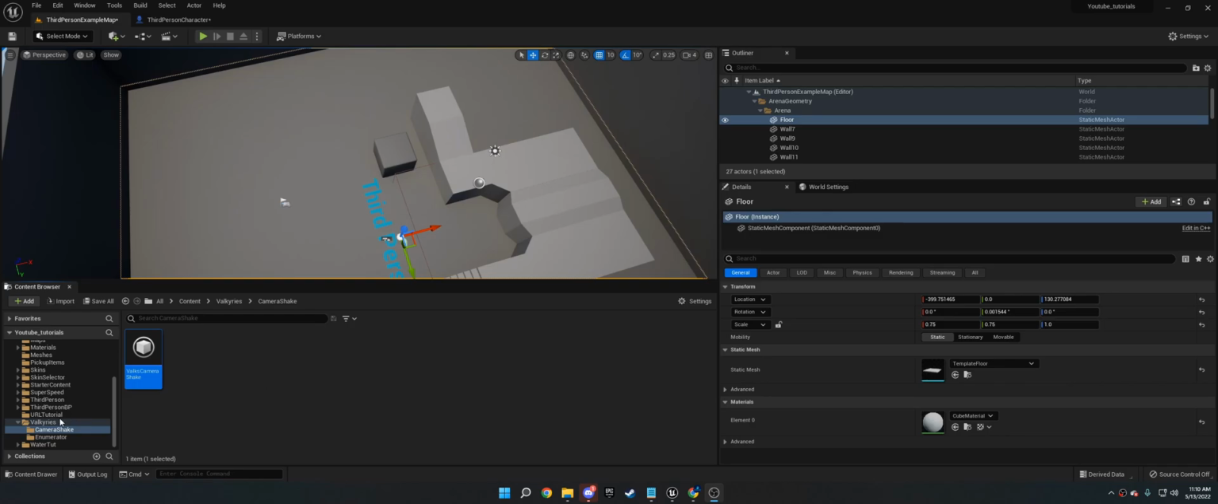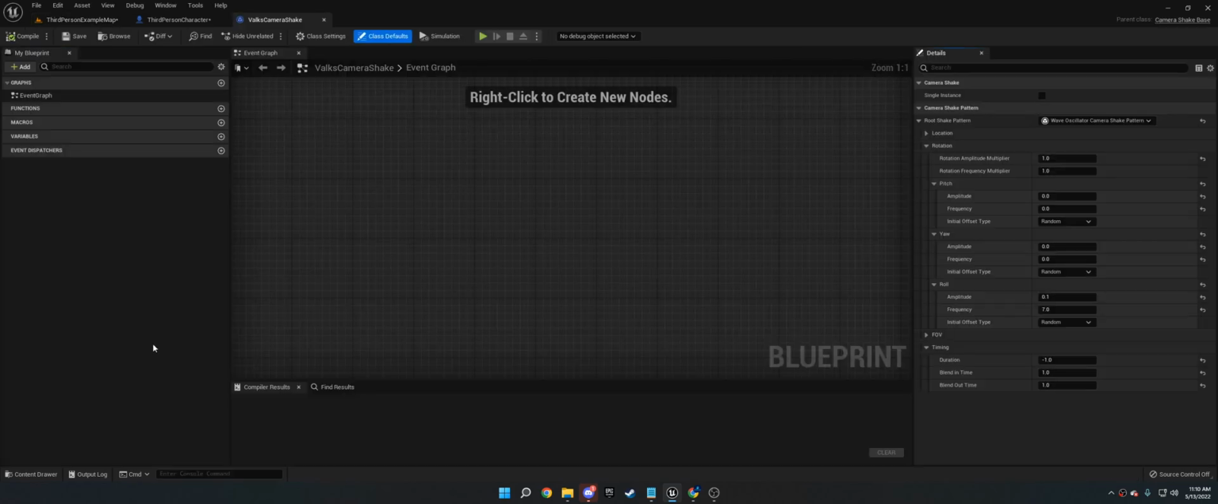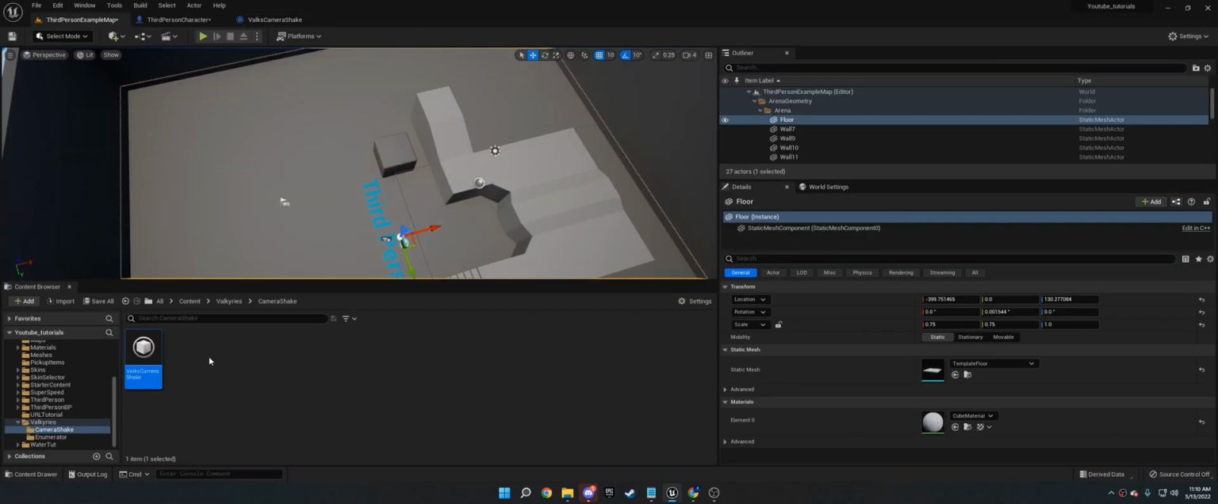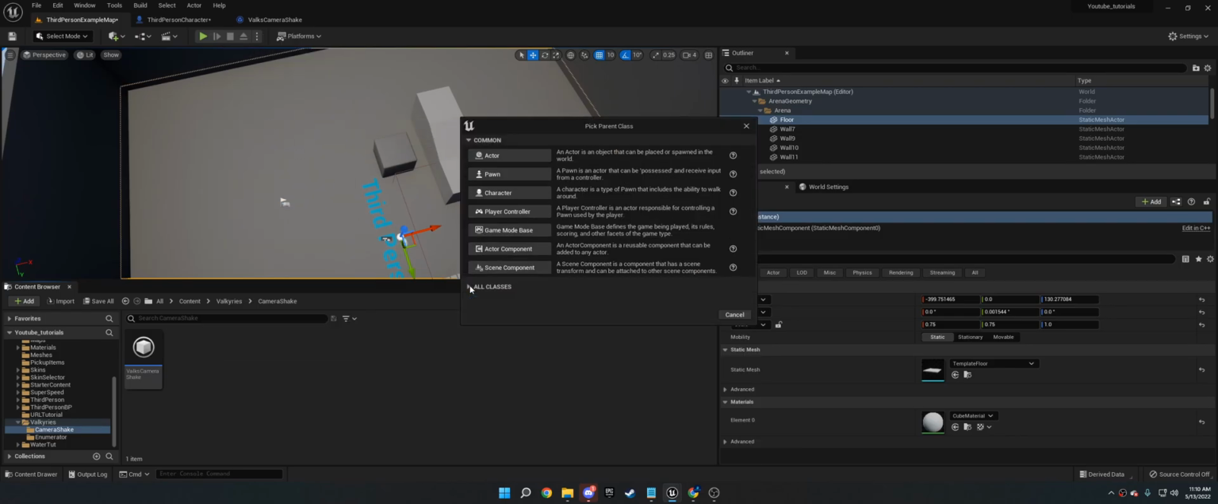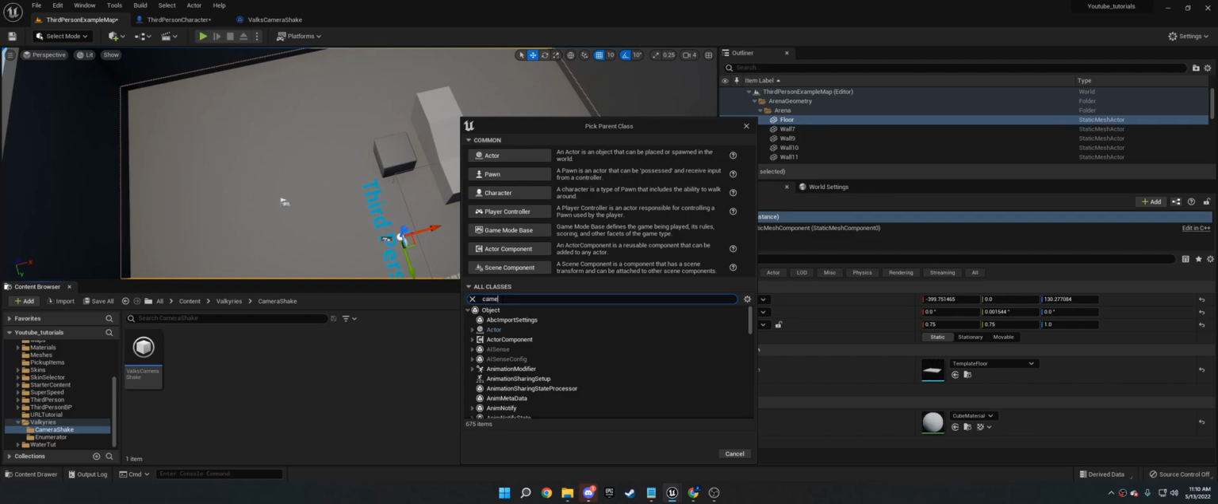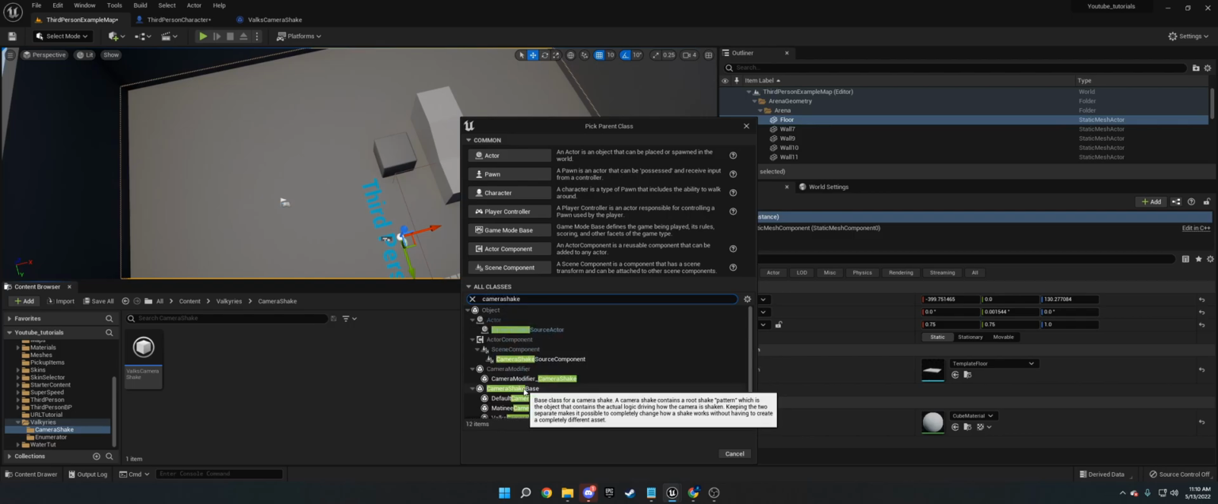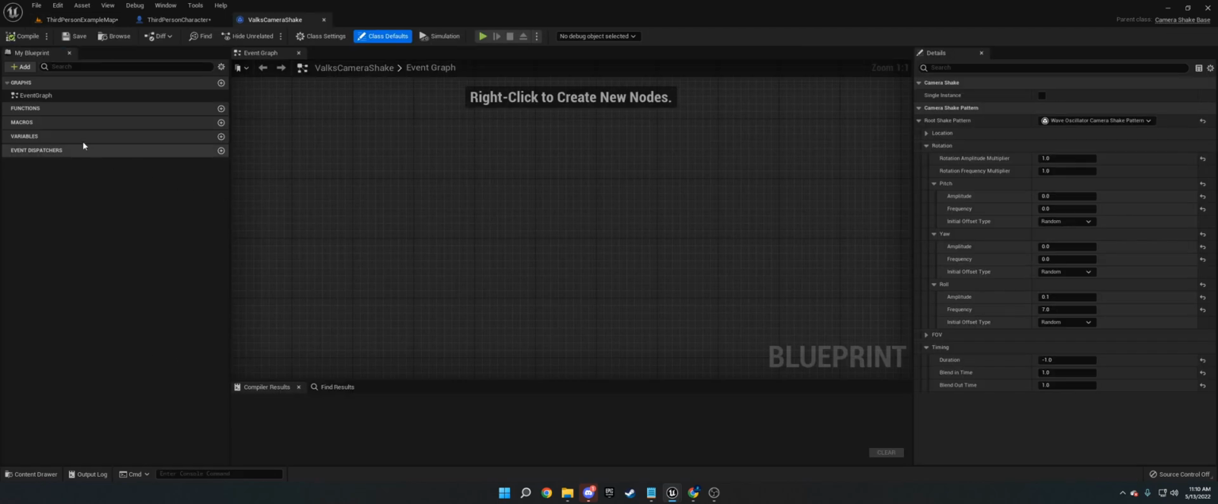So the first thing we need to do is create a folder with the camera shake in it. This is the camera shake I'm using. If you don't know how to use a camera shake, right-click the content browser, go to Blueprint Class, All Classes drop-down, and type in camera shake base. Then click on that, and it's going to create this. If it doesn't show the event graph, up at the top there'll be a little blue link that says open full event graph or full editor.